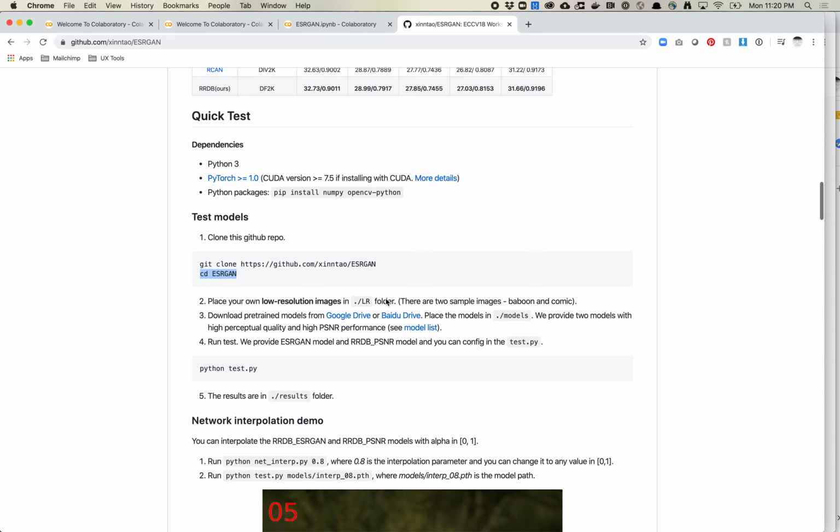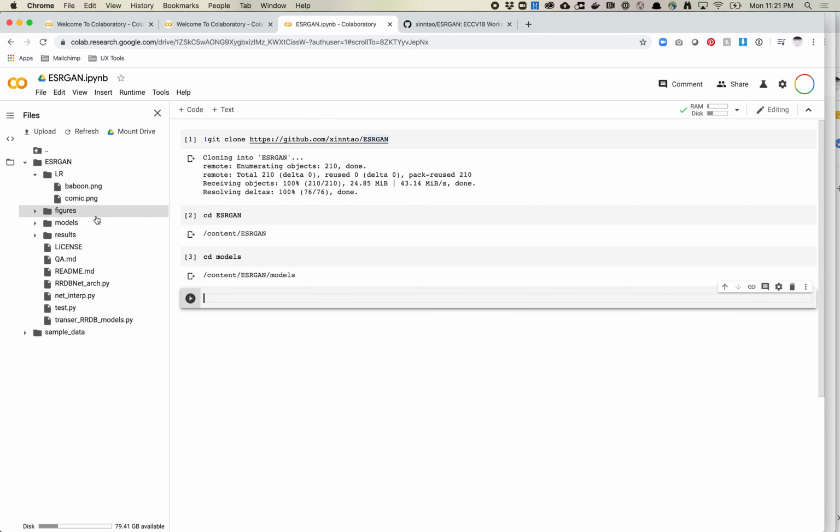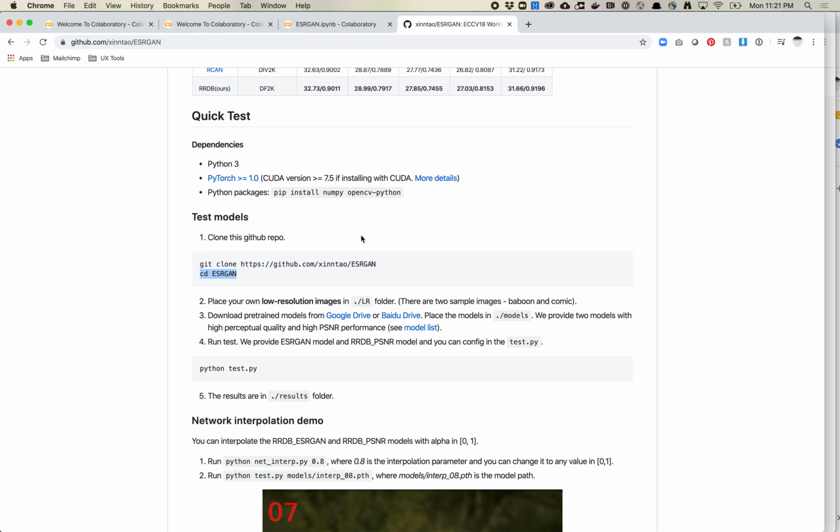So come over here. Next thing is download pre-trained models from Google Drive or Baidu Drive. I always recommend Google. If there's Google or Dropbox or other options, still just stick with Google, and I'll show you why in just a minute. I'm going to place those models in the models folder. They provide 2 files, and then it's run test. So the next thing I want to do is cd into the models folder. Now I'm inside of models, and I want to grab these pre-trained models.